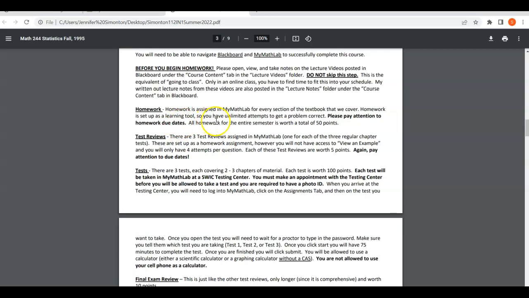Homework is assigned in My Math Lab, so to actually complete the homework that is worth points, you'll have to go into My Math Lab. I'll show you what that's going to look like in just a little bit. Homework is always set up as a learning tool, meaning you can try a problem an unlimited number of times until it's right and still get full credit as long as it's done before the due date.